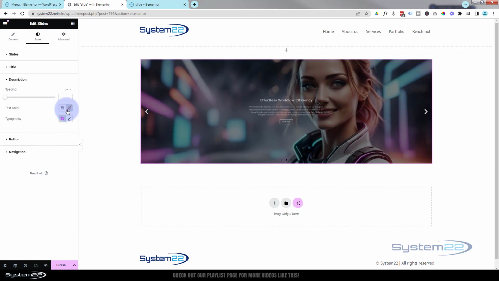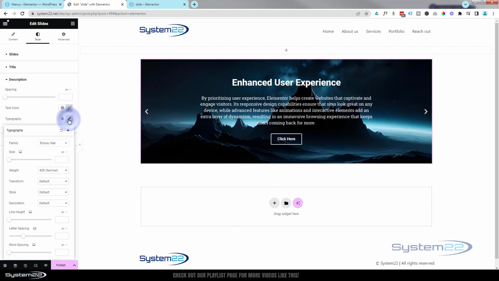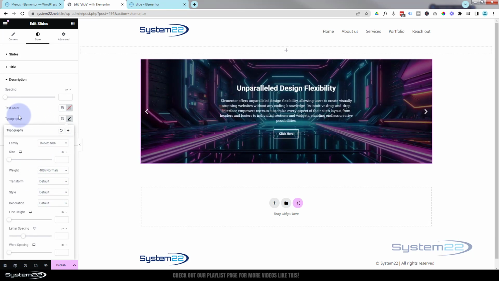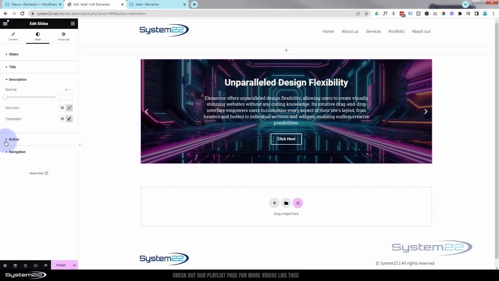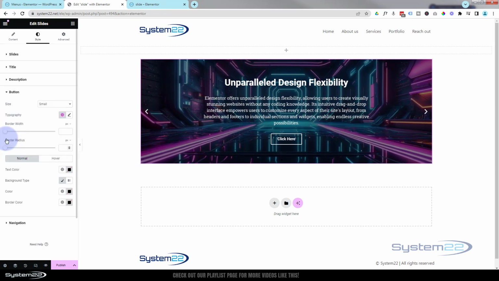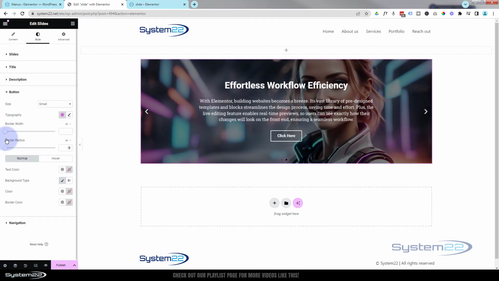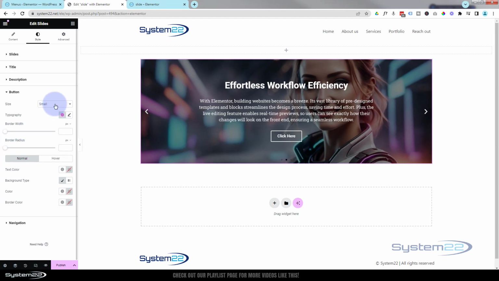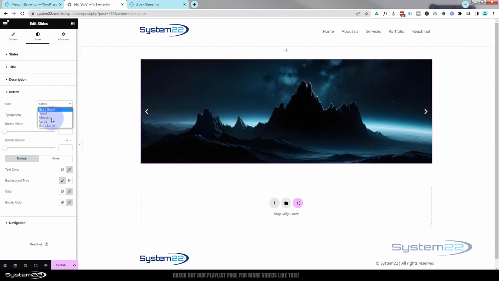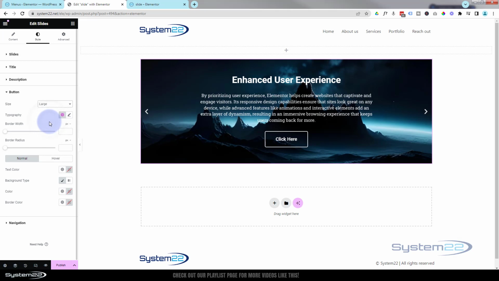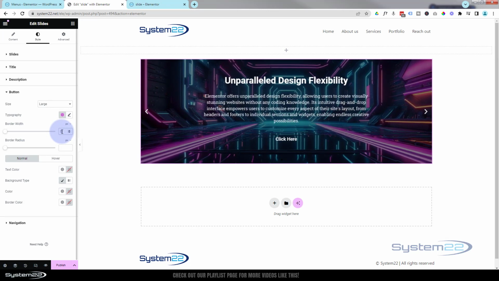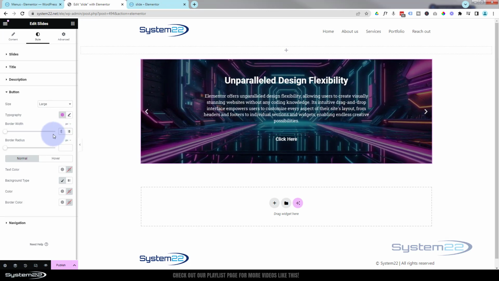Same with the description, you can choose whatever font you want down here by clicking on typography. There's the font, size of it, weight of it, transform, style, etc. I'm happy for it to be on the default. But I will style up that button a bit. Let's perhaps make it a bit bigger, large, and border width. I'm going to take the border away, and I'm going to give it a color. I'm going to put a zero there to take it away.